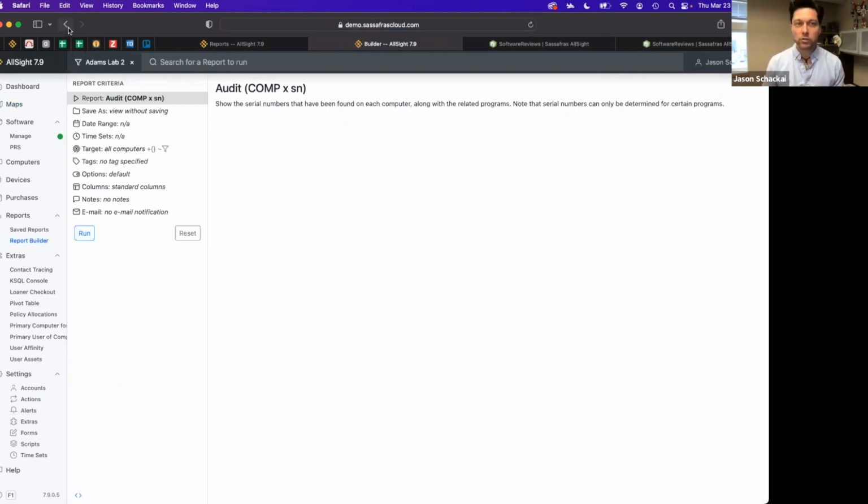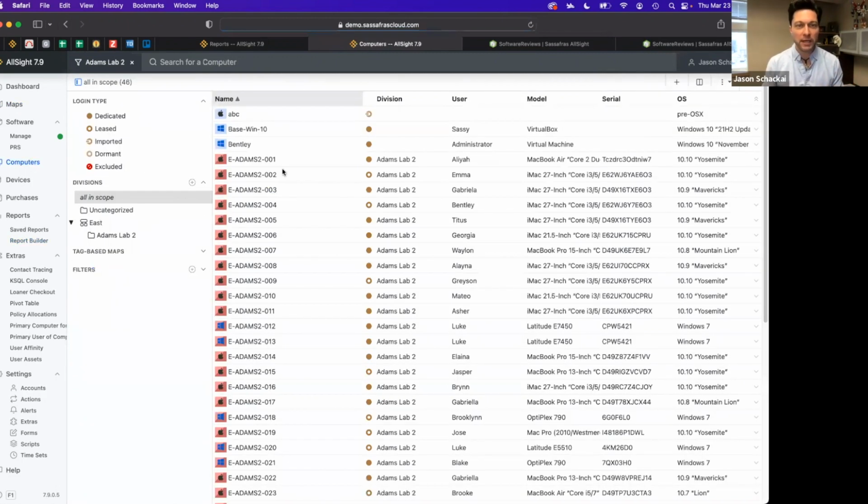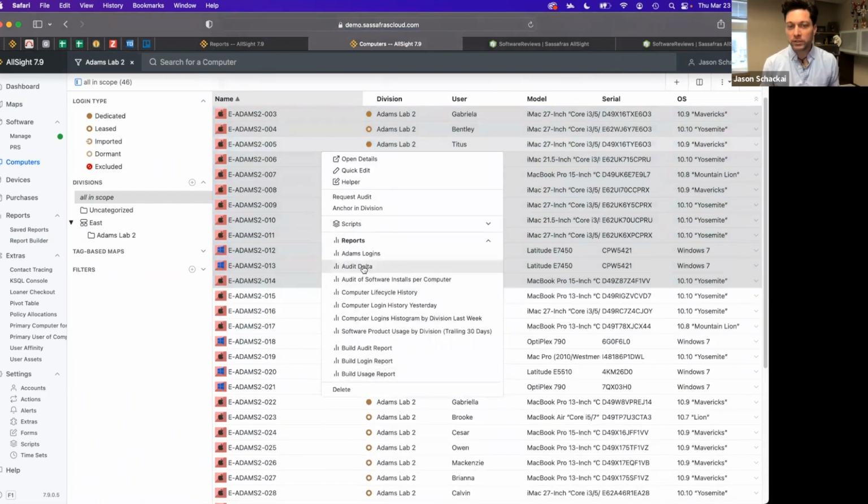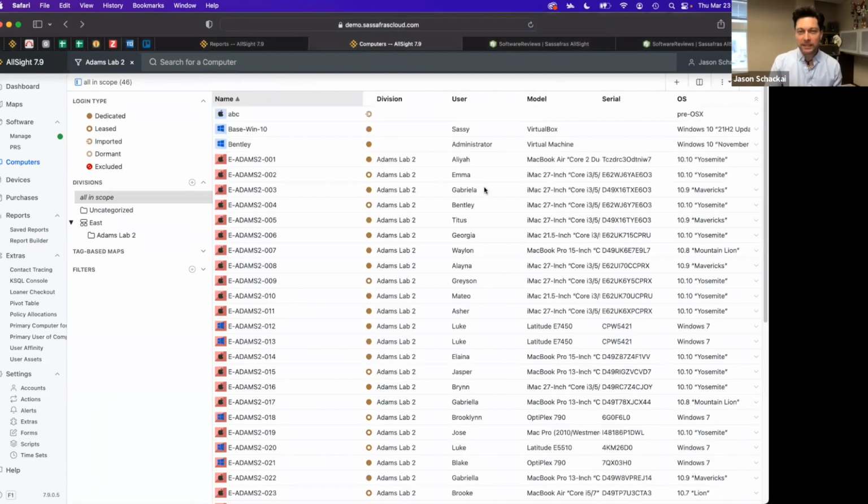You can go into a location, or even this computers page allows me to make a selection of computers, right click on that selection, and you see there are reports that are going to apply to that selection. So not all reports are listed here, just the ones that I can manually target a specific group of computers for. And I think that covers everything when it comes to the primary report builder that we were talking about.